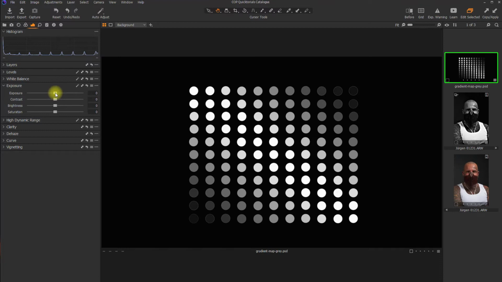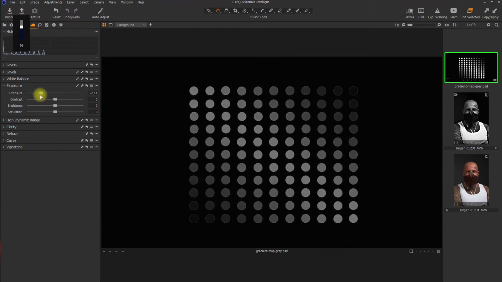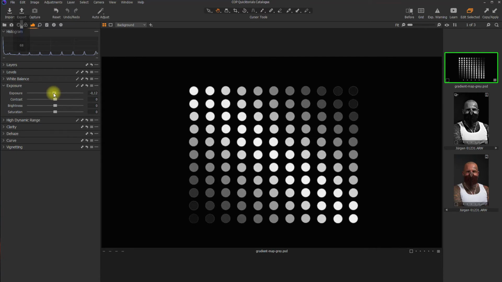So if I'm increasing or decreasing the exposure, everything is moving, so the dark tones and the bright tones, as you can see. And it's also affecting the whole image, which you can see over here. So the diagonal line is maximum already, so nothing is happening there.